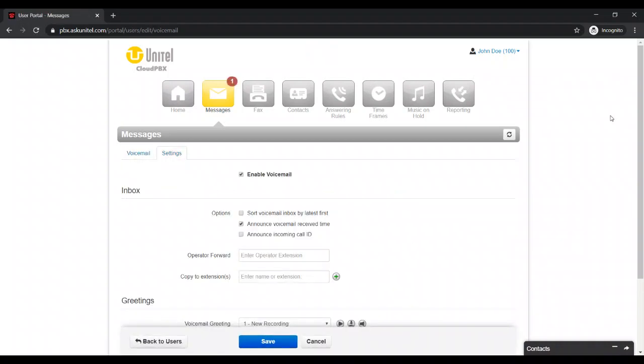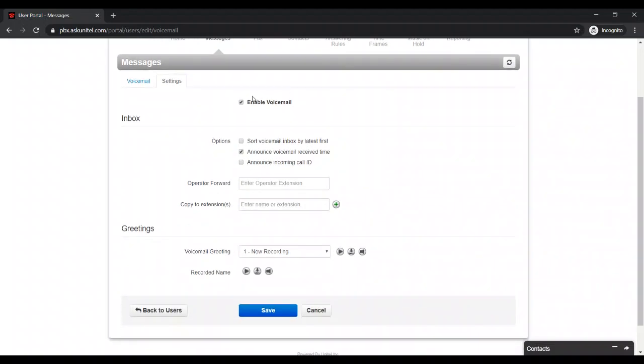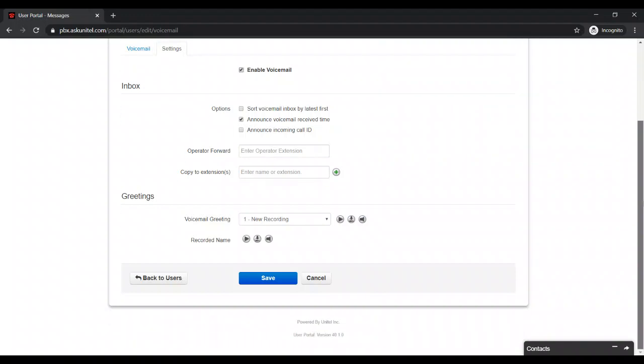Under the settings, your voicemail settings, you can enable or disable your voicemail by clicking there. You can sort the voicemail inbox by the latest first. Announce the voicemail receive time, so it'll tell you what time the voicemail came in before it plays it. And you can announce the incoming caller ID, which some people don't like because you have to listen to the whole, you got a call from 1617, that whole thing. So some people don't like that, but if you're out on the road, it's kind of nice to have, I guess.